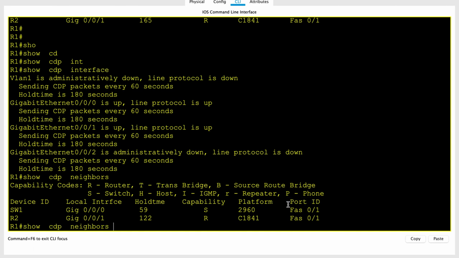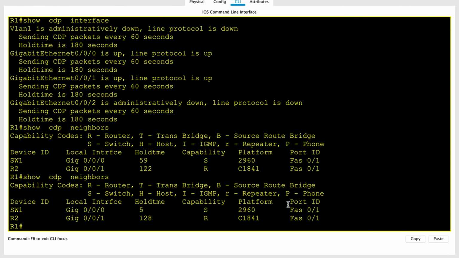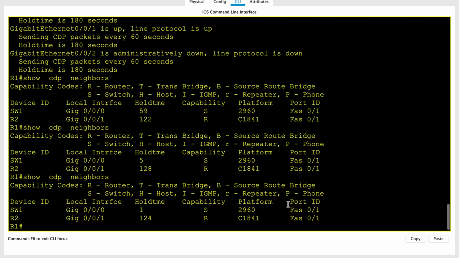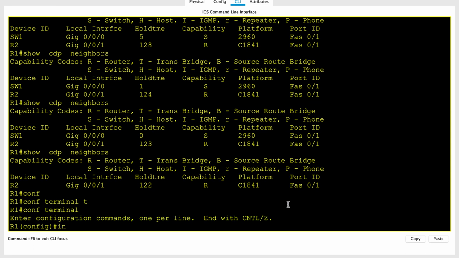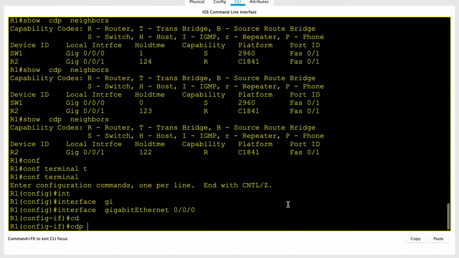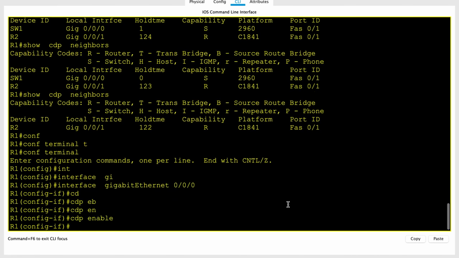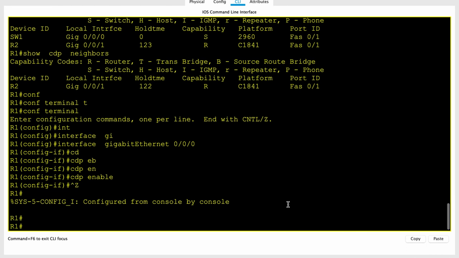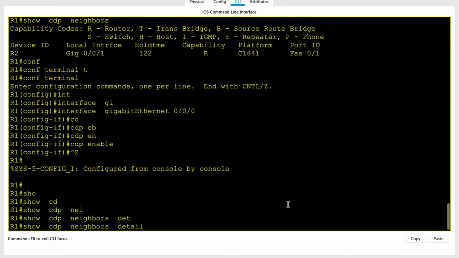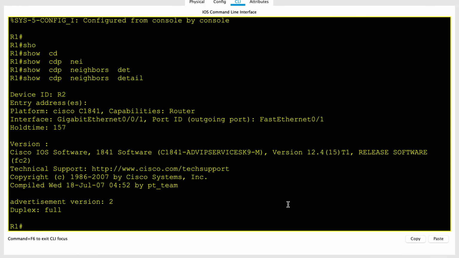Let's see if the neighbor is still there. Still 5 seconds. And here you go. Since we disabled the CDP, it has lost the neighborship. So let's go ahead and re-enable it again. CDP enable. It will take some time to bring the neighborship up. Meanwhile, let's look at another command, show CDP neighbor detail, which will give you a detailed overview of the neighbor.